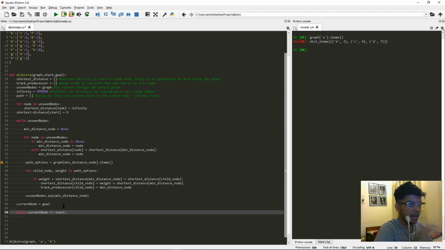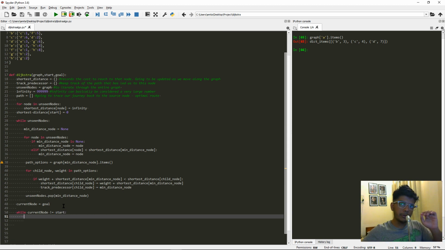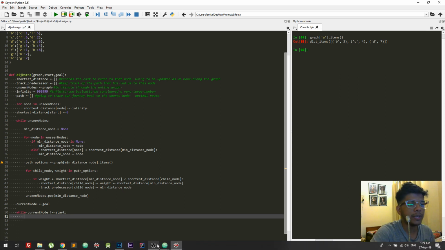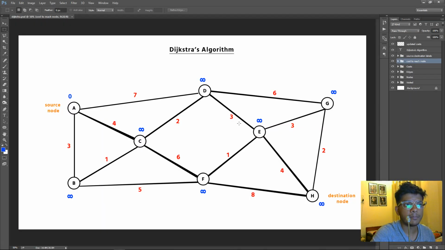The reason why I'm writing this, I'm going to explain in a moment. We want to trace back until we have found the start node, because now we are going to keep track of the predecessor node. And the reason we said not equal to start node is because the start node does not have a predecessor. So whatever we are writing is going to apply for all the other nodes except the start node, right?